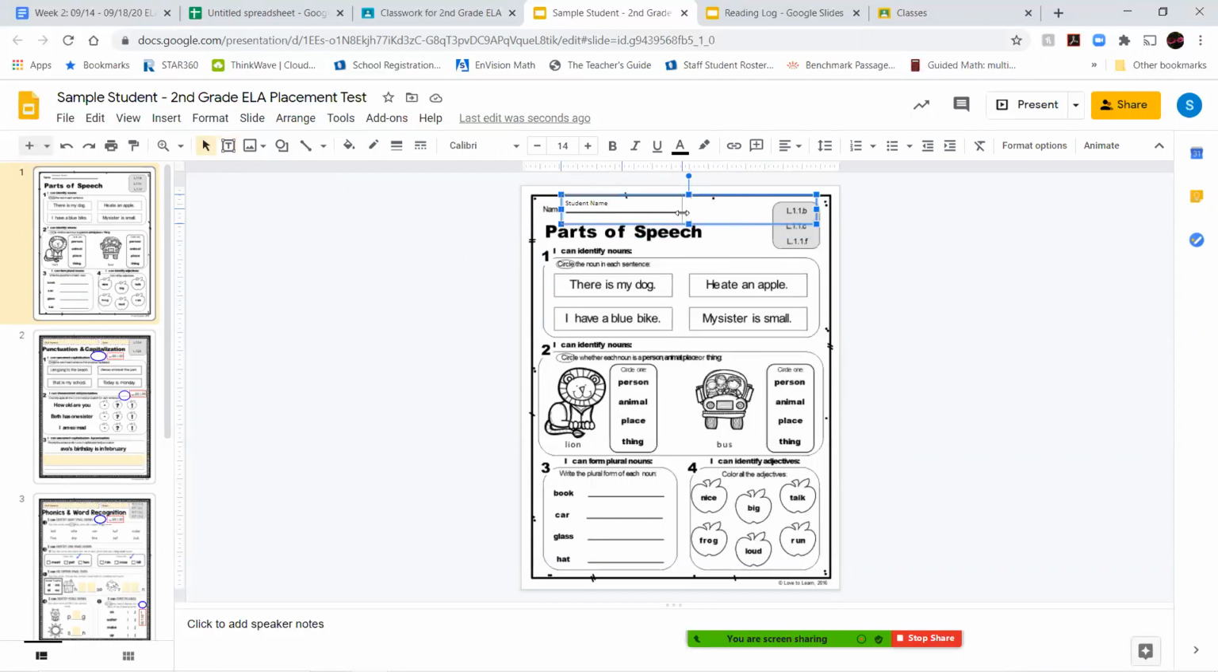and I can adjust the size of the text box if I need to. I can also adjust the size of the words or the text in it. So if it's small, I can use the plus sign right here to make it bigger until it's the size that I like. And then that text box is now placed there. If you want to go back and change something in it, you just click on the words and it'll show you the text.